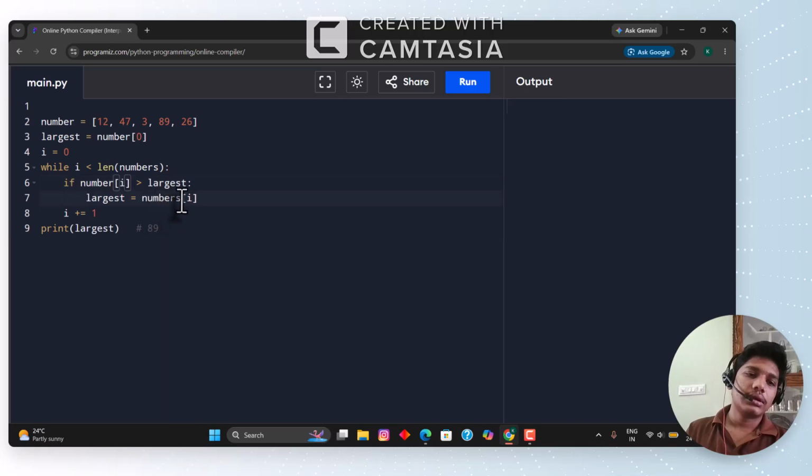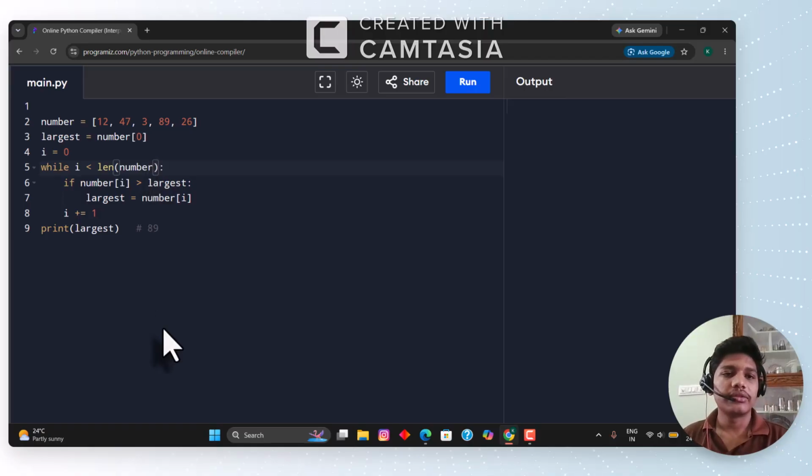Make sure that when you change a variable, you check carefully everywhere. If you miss anything, you will get a mistake like a name error. For example, what is number 0? The value of i was 0 here. So what is the value of number 0? 12. 12 is not greater than 12, so that condition fails. It goes to the increment. What is the increment? i plus 1, so 0 to 1. Again the loop goes back here.